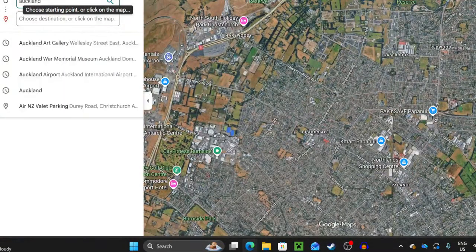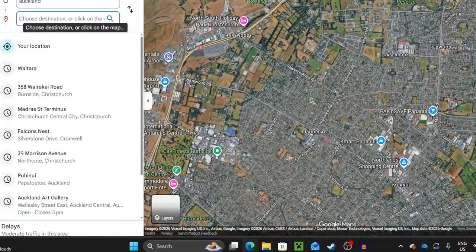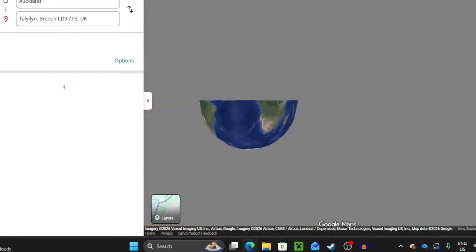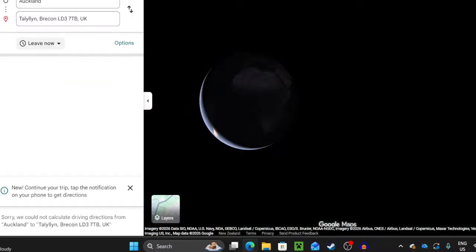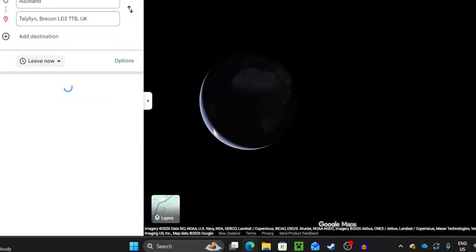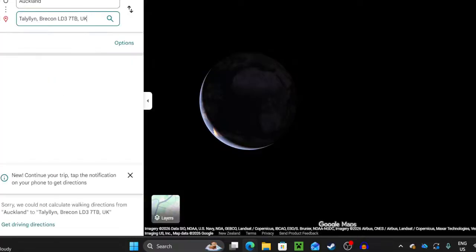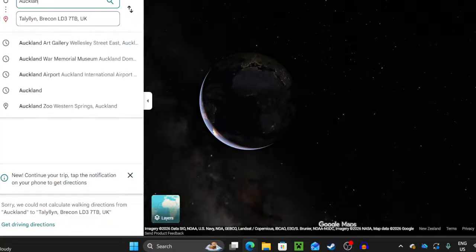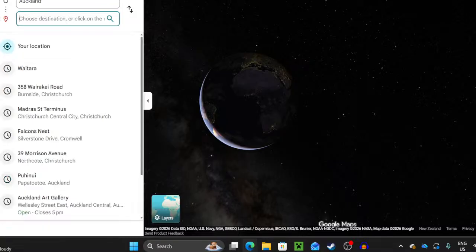If we just go back to Auckland, let's just go. That's how you spell Talyllyn. If we just go transit, no. Okay, now we'll go Auckland to London then, and then click on the thing.